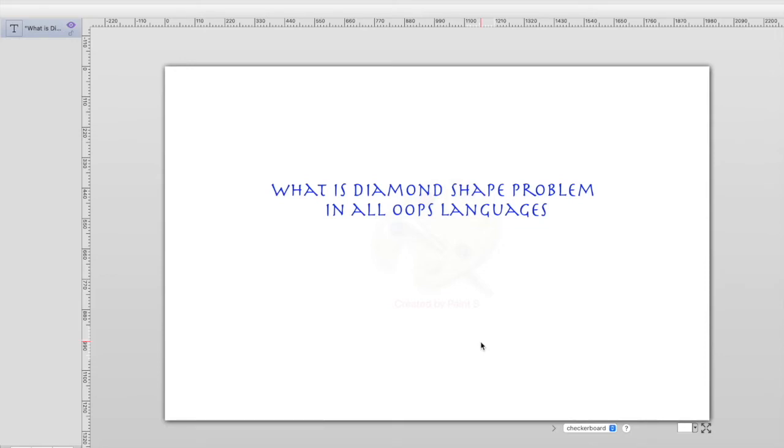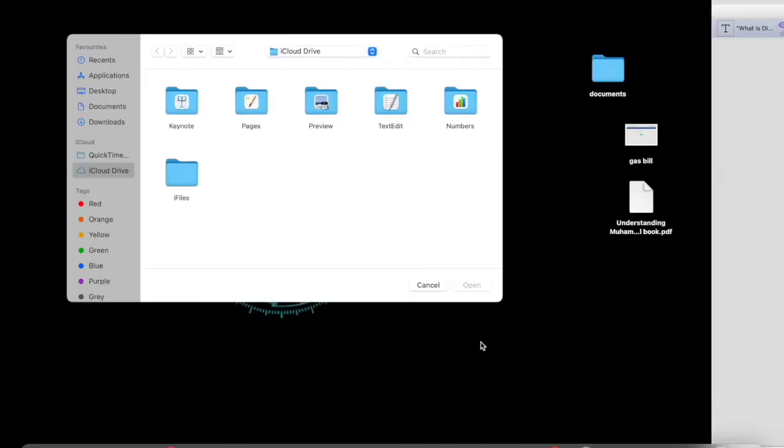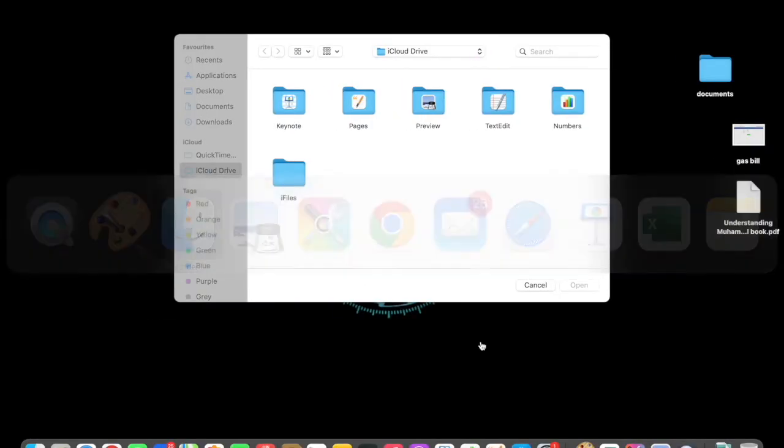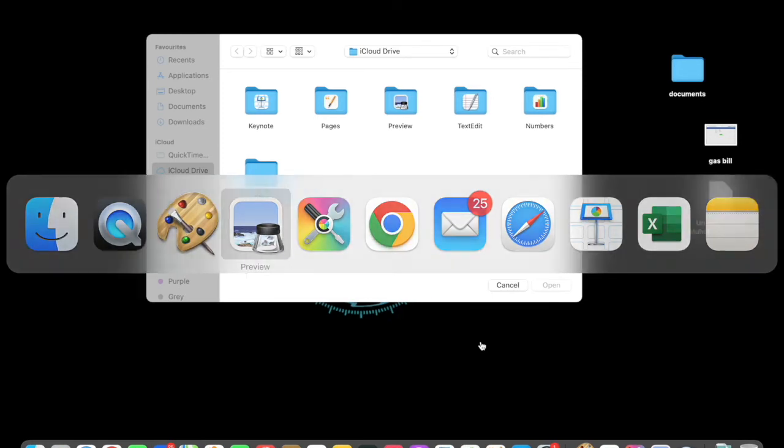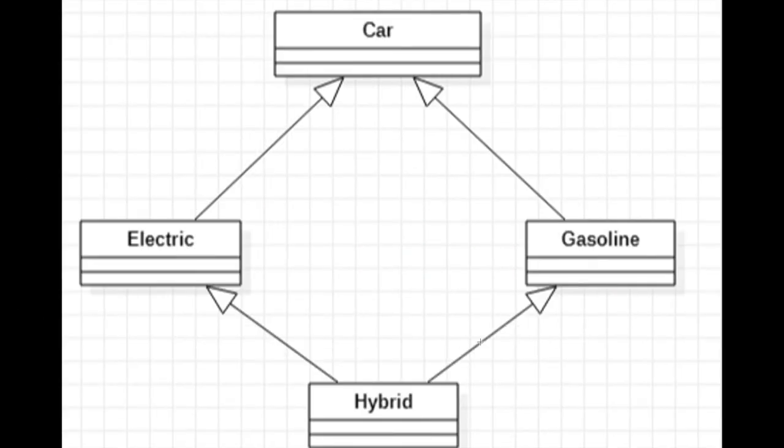So let's start with the problem, what is the diamond shape problem in all the OOPS programming languages. Let's start with a very basic example. We will try to understand with the first example, and then we will see how we can understand what the diamond shape problem is.